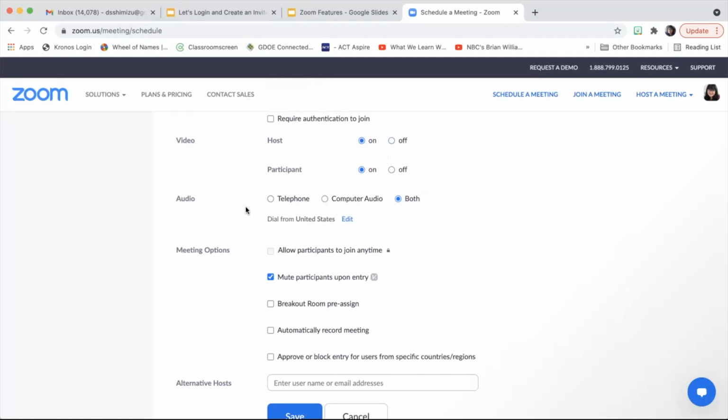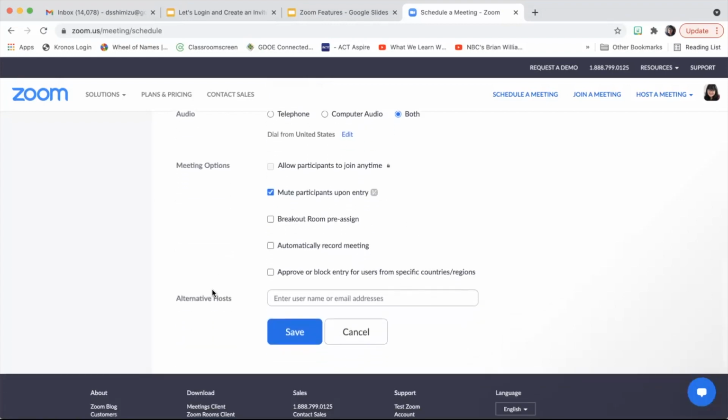The audio portion, you'll actually determine which audio you would like your participants to use. Would you like them to use the audio coming in from a telephone, a computer, or any computer device, or both? In this case, I want both because I'm not sure my participants will be logging in via their phone device or any computer audio. So I'm going to leave it with both. Now we have some meeting options here that we can choose from, and the first one is to allow participants to join anytime.